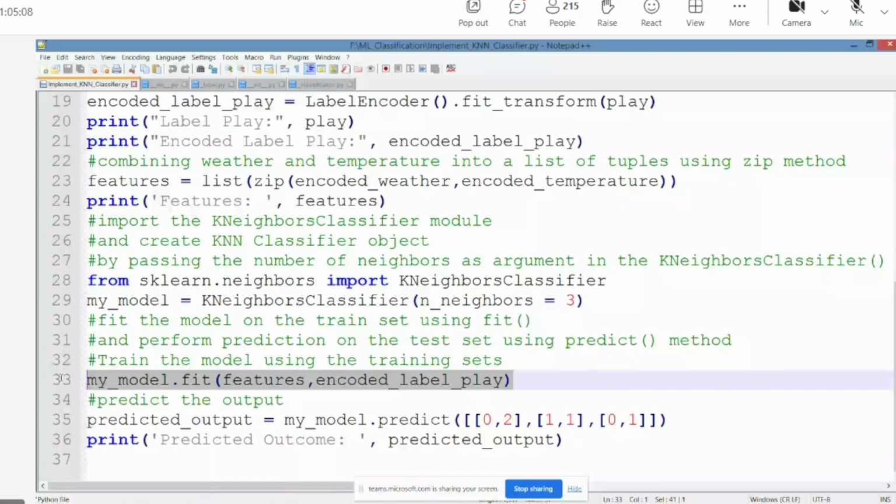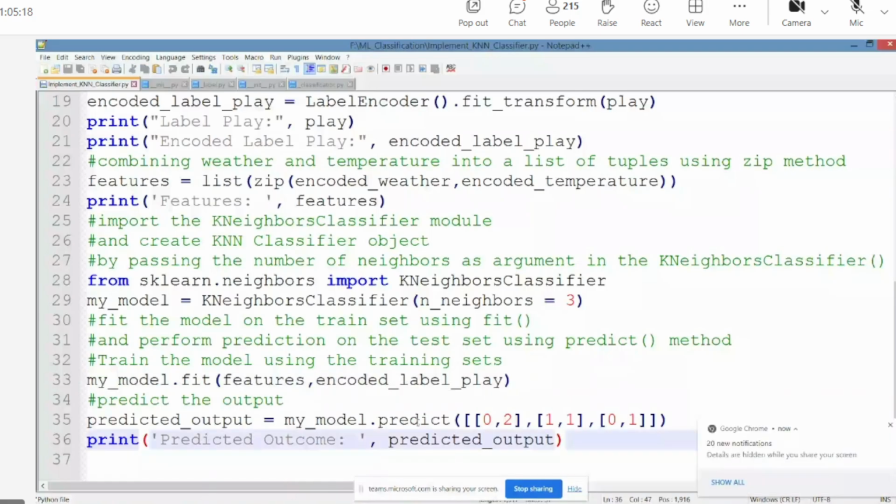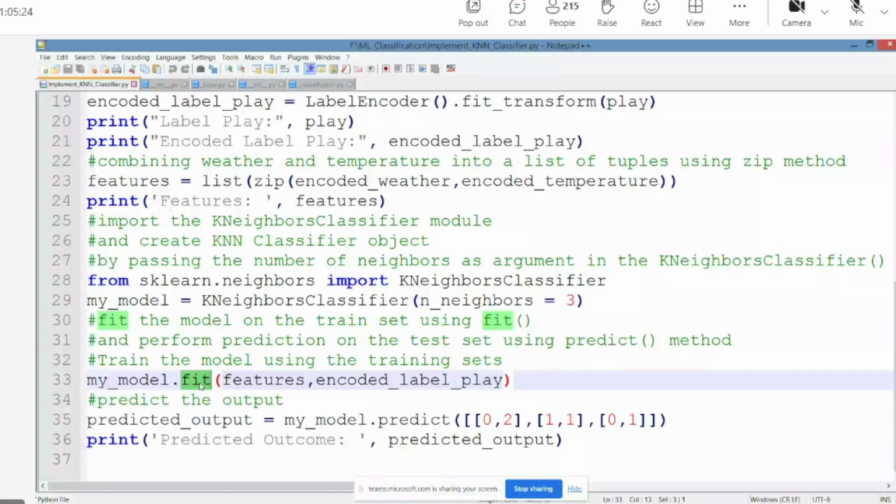Now once learning happens, I need to predict the outcome. So what I am sending here, you see, my model dot predict. Here predict is a method. Fit is a method which can be called from the object of class KNeighborsClassifier. Predict is also a method which can be called from the object of class KNeighborsClassifier.